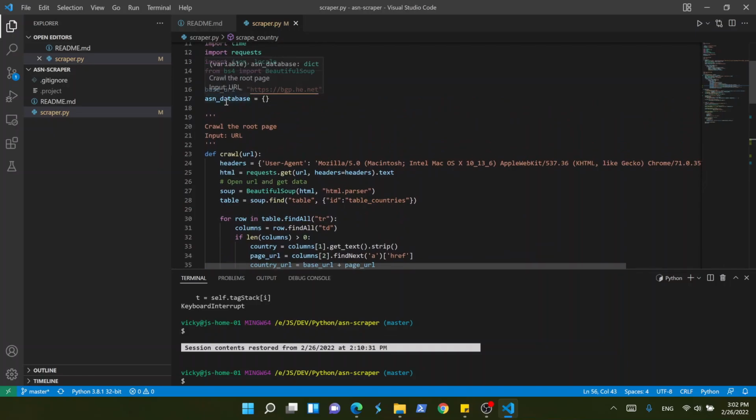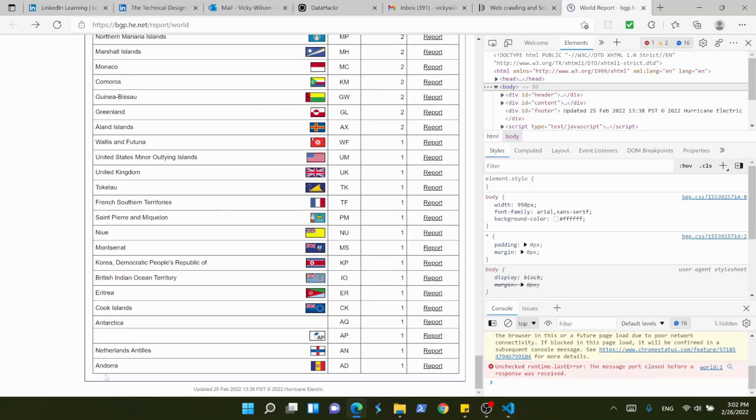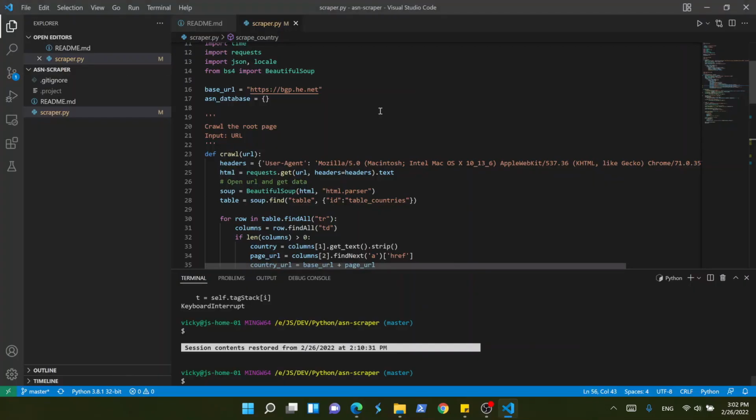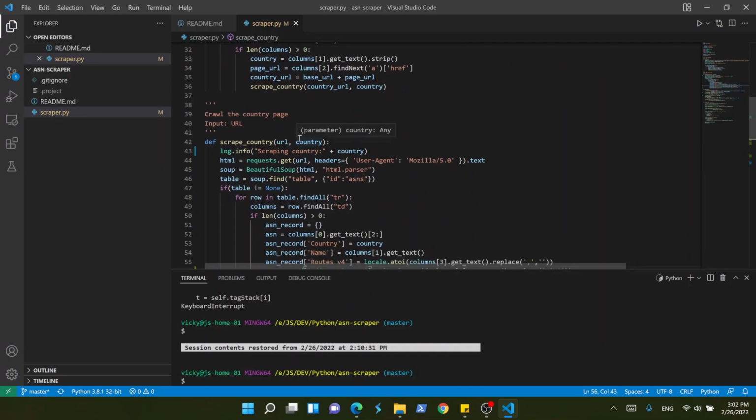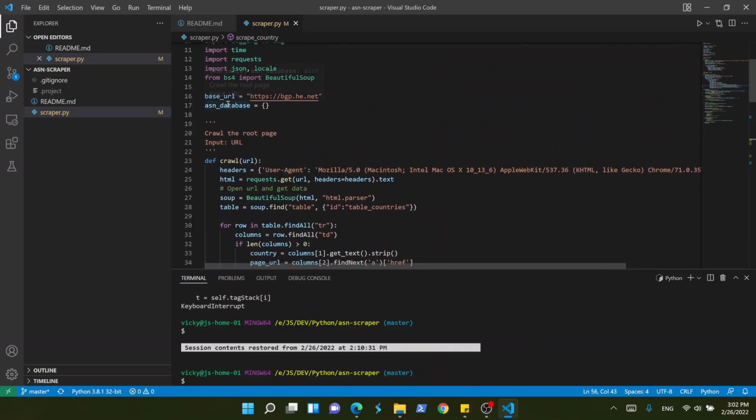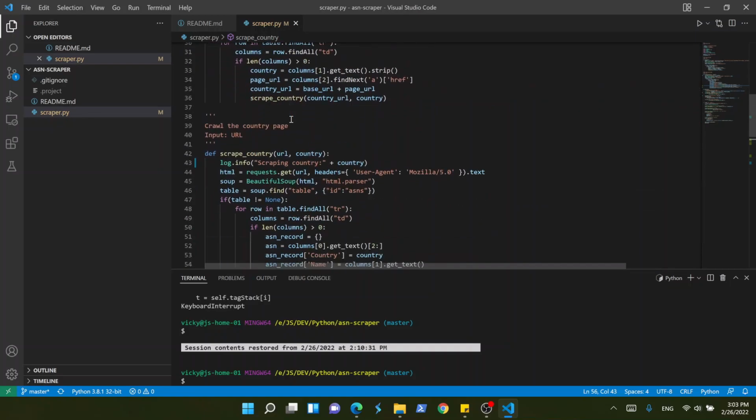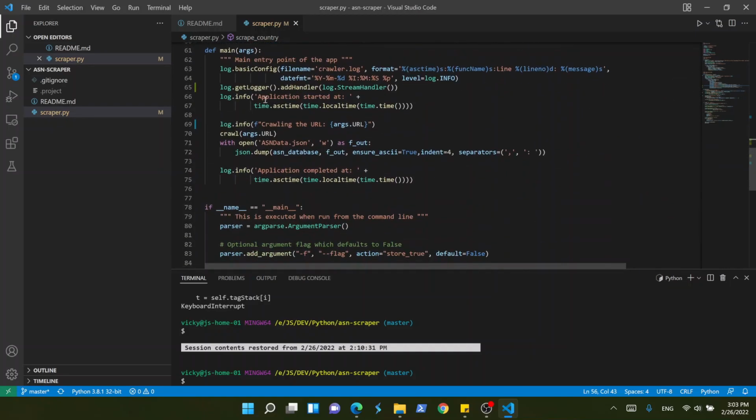Once the process completes and reaches this last country and all the information is successfully extracted, the root dictionary will be passed back to the main function, where after the crawl completes, we are storing that ASN database into a JSON file called asn.json inside the same project folder, right?